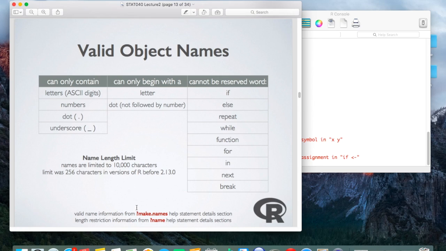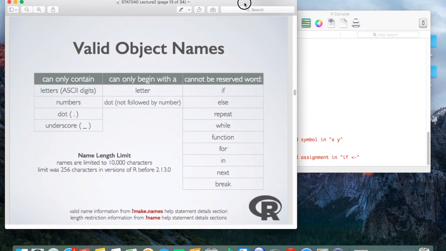And I found this information. If you want to look this up, you can use the question mark make.names, and you can look in the details section, and that gives you some information about valid names you can use. And for length restrictions, you can do question mark name, and look at the details section there to see the length limits.